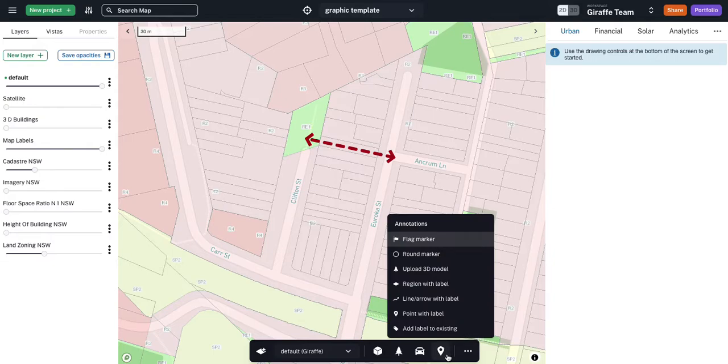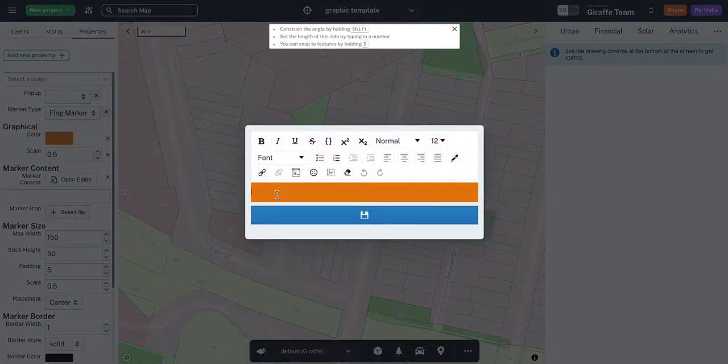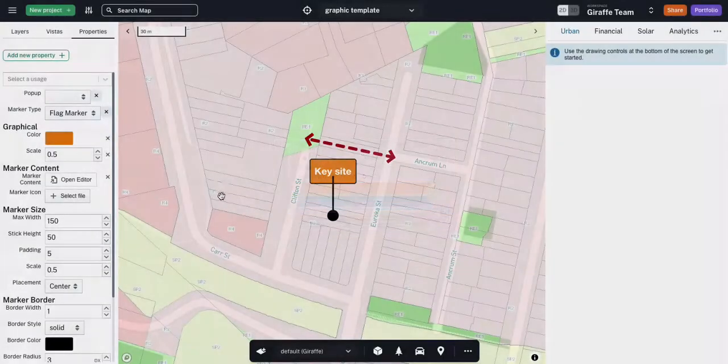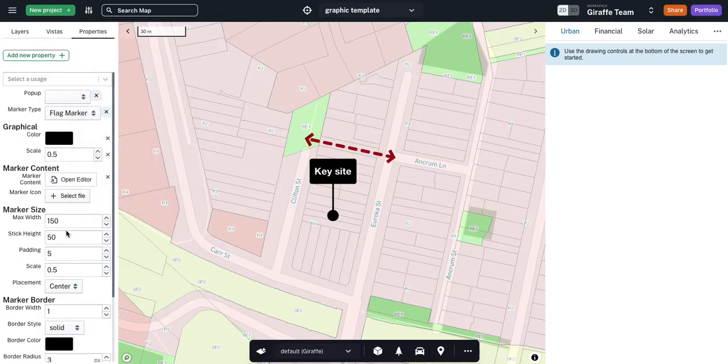And here I can also add some markers. So I may say, now this is again what ships with Giraffe. So I'm going to open the editor. I'm going to call this marker key site. I'm going to bold that. I'm going to make the text white. I'm going to save it. I'm going to turn the background color to black. I'm going to shrink the stick height to 0. And I'm going to scale it down slightly.